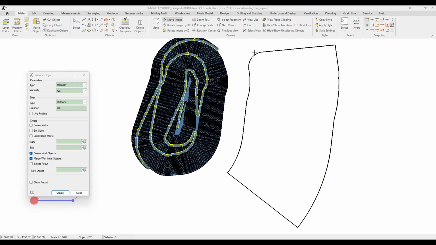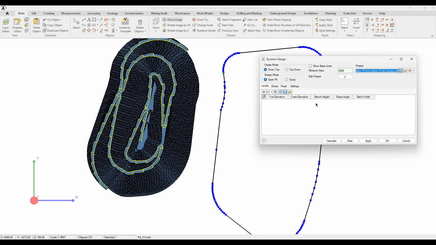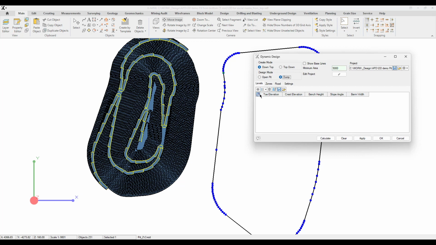Let's close and smooth our lines to get more dumpable shapes. Once the toe boundary for the first dump lift is ready, we can move on to configuring the creation parameters. We will create dumps bottom up.